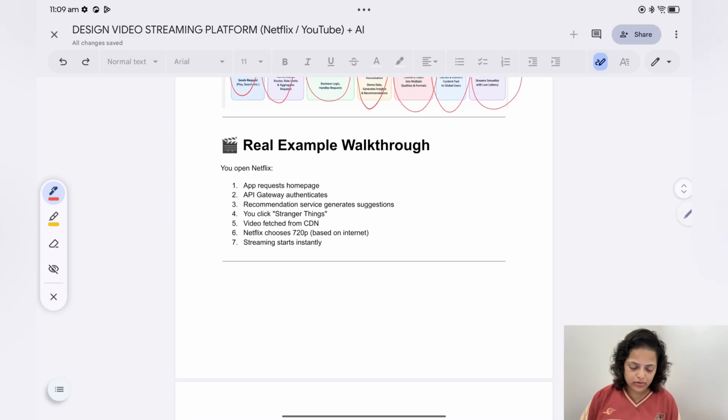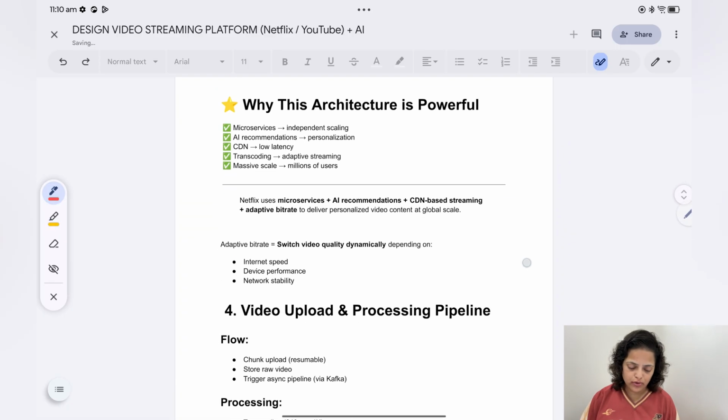If you talk about a real example walkthrough: the app requests the homepage, the API gateway authenticates first, then the recommendation service generates suggestions, you click Stranger Things, then again the video is fetched from the CDN, Netflix chooses 720 pixel based on your internet speed, and then streaming starts instantly. So this is the flow when you watch a movie on Netflix.